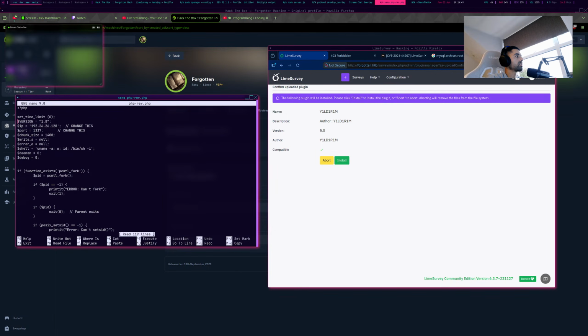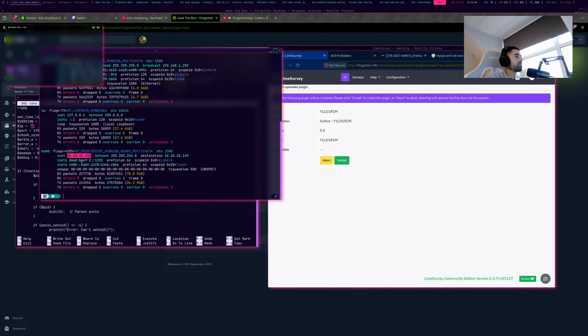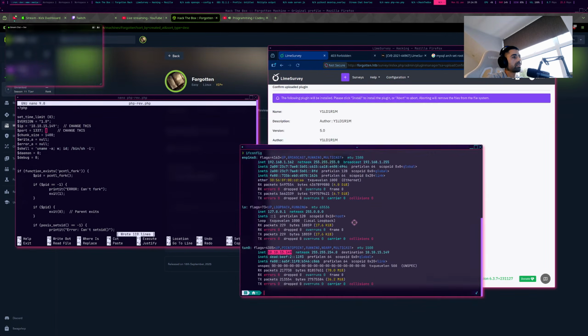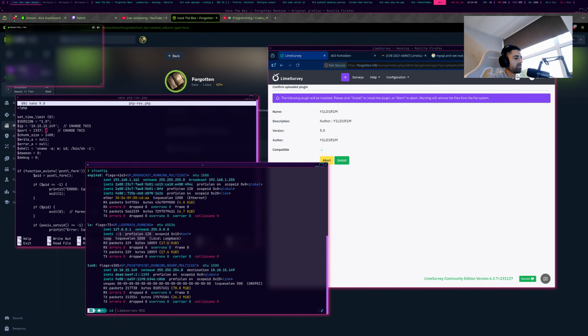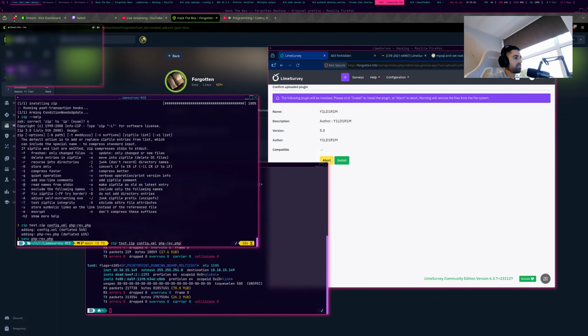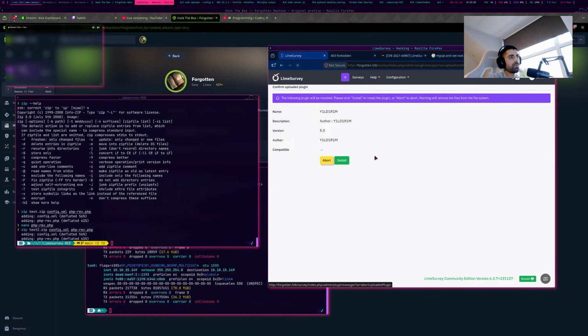Anyway, let's change this to our IP address, which I've forgotten what it was. There we go. Port, we can leave that. There's no way this is gonna work, right? I don't think this is gonna work. Anyway, let's do test 2.